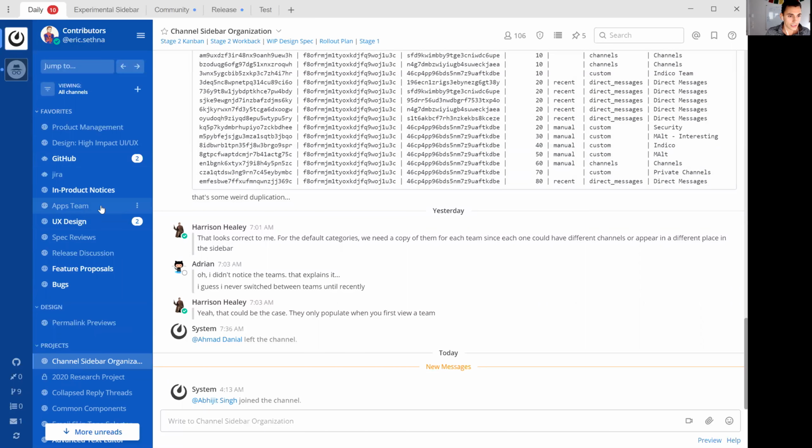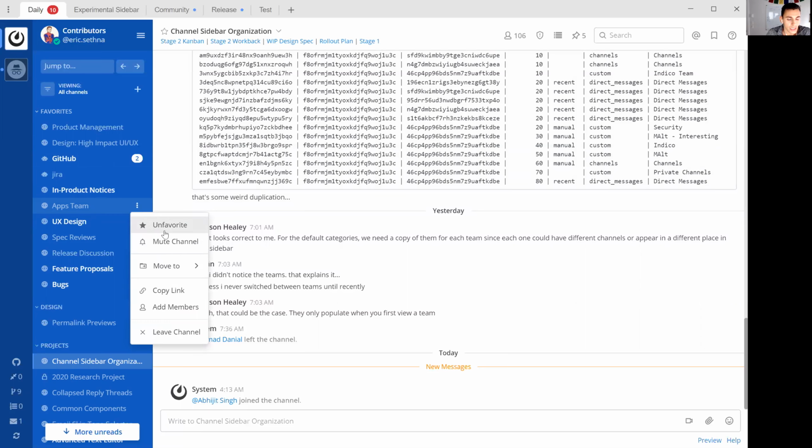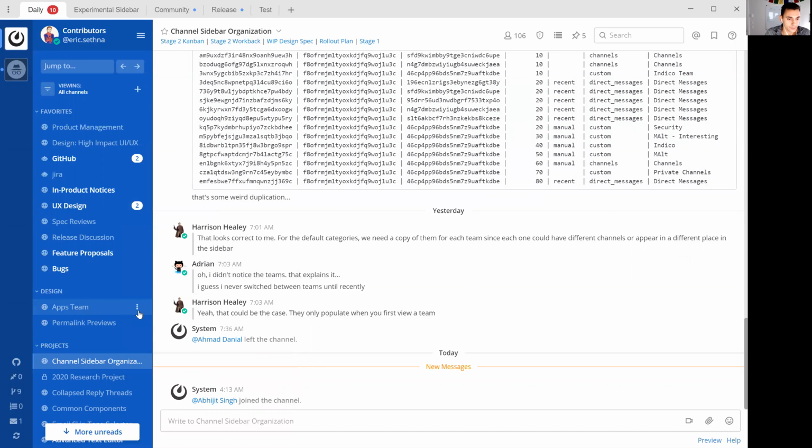One other feature I'll highlight here is channel menus. So if you see the ... menu on hover on any channel, you can access some common actions on that channel. So I can favorite or unfavorite, mute channels, and I can also use this move to option to move channels between categories. In the future, we're going to be offering multi-select so that users can select chunks of channels or channels between different categories, and right-click or use the move to options to categorize them to just kind of improve that speed.